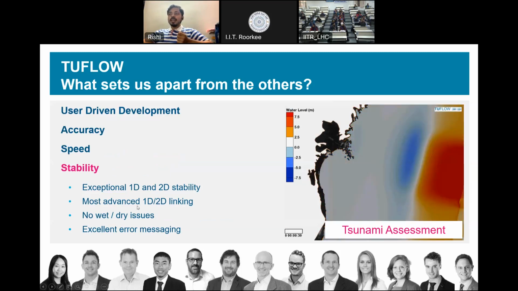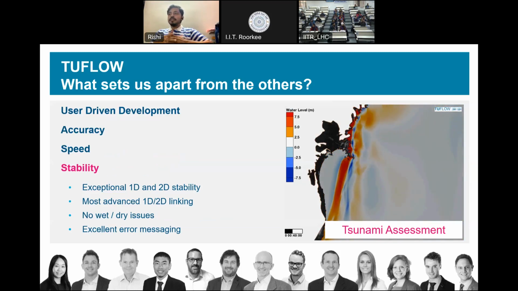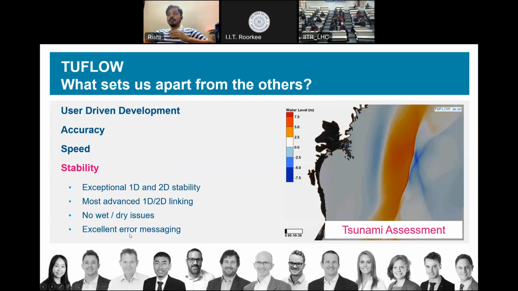And it has the most advanced 1D 2D linking schemes. TwoFlow is the first solver to incorporate the 1D 2D linking scheme, back in 1980. From then it has incorporated the most efficient 1D 2D linking schemes, and there are no wetting and drying issues at all in your model. Your cells can get wet or dry at any point of time, and it has an excellent error messaging capability.